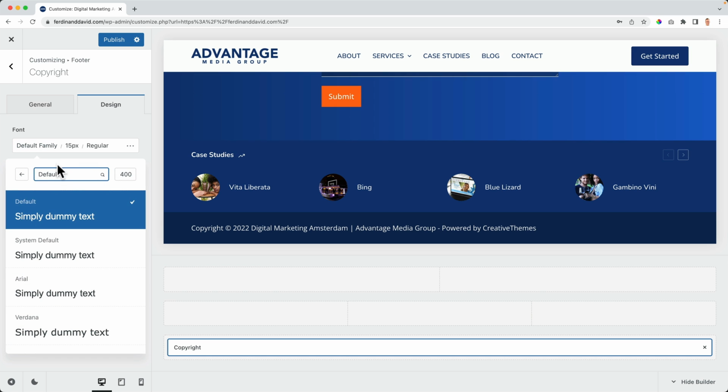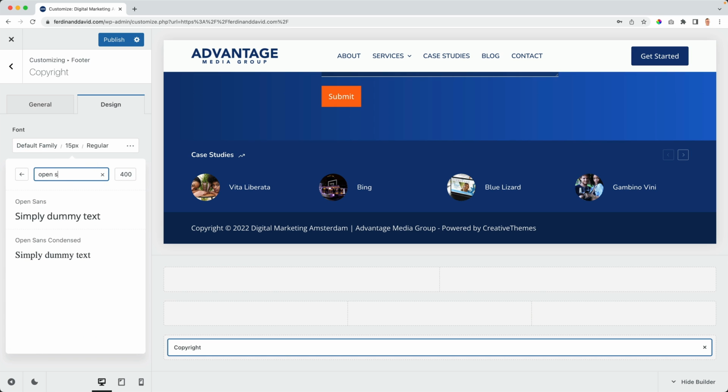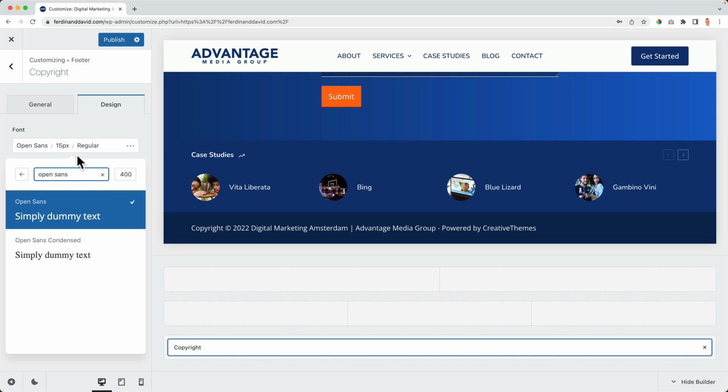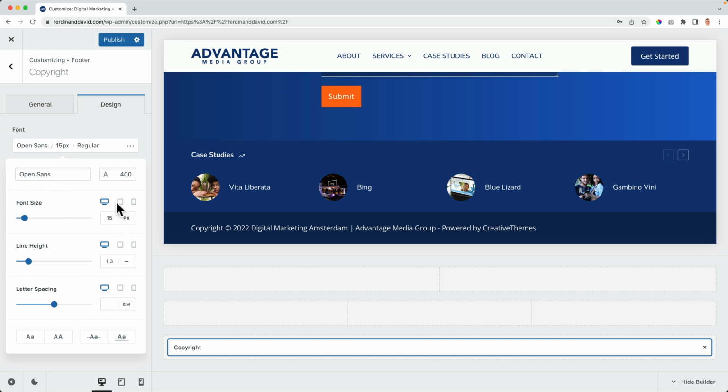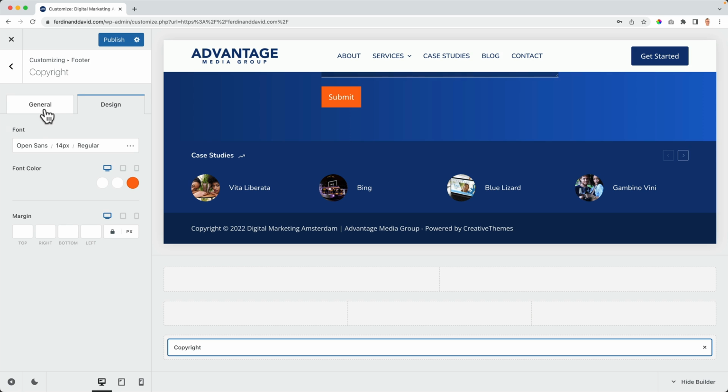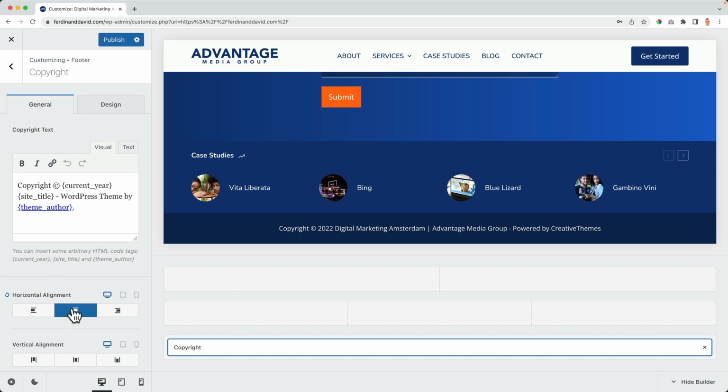And then over here, I say Open Sans. It's already the case and I make it a little bit smaller. Then in general, I bring it to the center. I can change the text. I remove the copyright. I like the year. So when it's a new year, it will automatically change. Then I want to have a pipe over here. The site title, pipe. Then I remove all this.